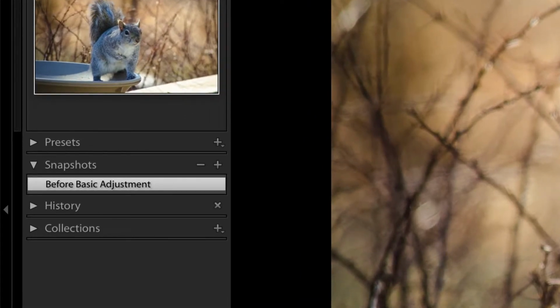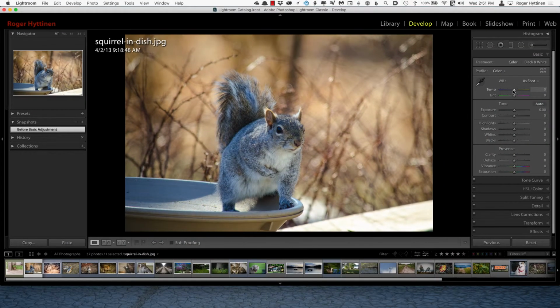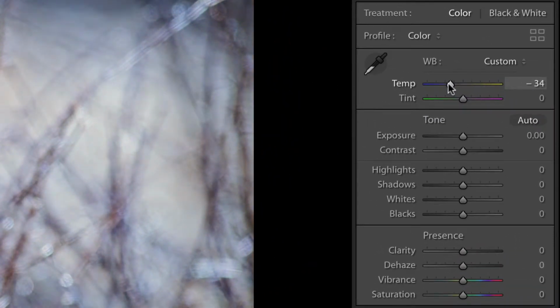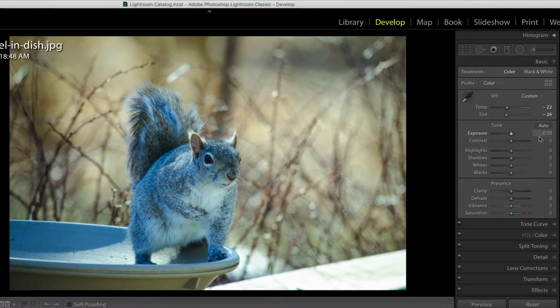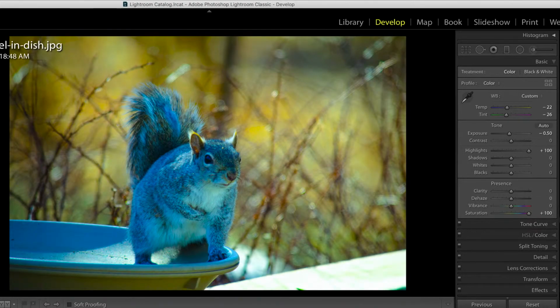Okay, so let's make some image adjustments. I'm going to drag my temp slider to the left to maybe about there, about -22. And I'll drag my tint slider to the left as well to about -26. So let's say I modified the exposure of this, added some highlights, changed the saturation.